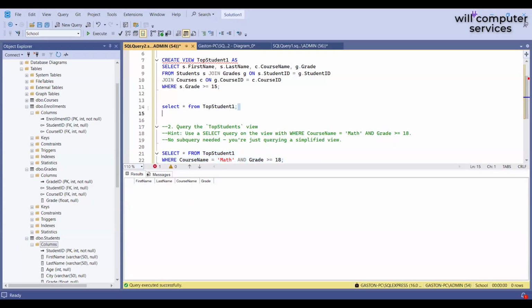Because in the view top student, there's no math. If we said English instead, we will have Ava only. Yeah, there's no math.